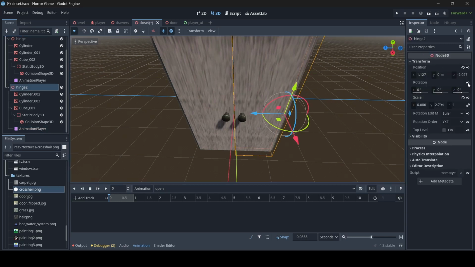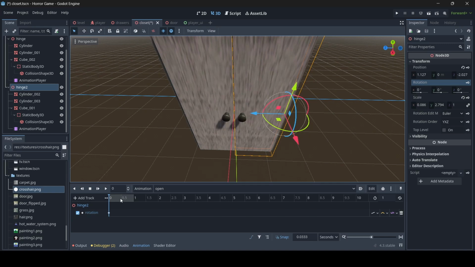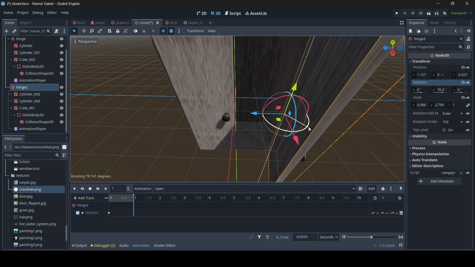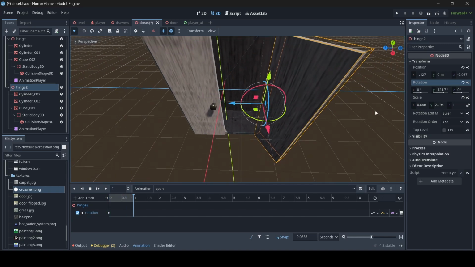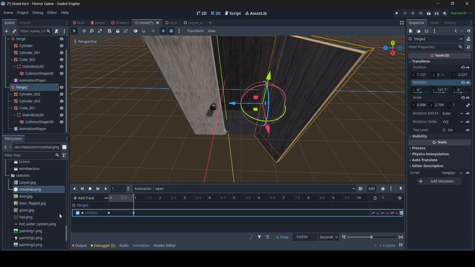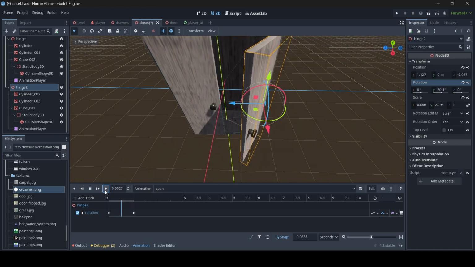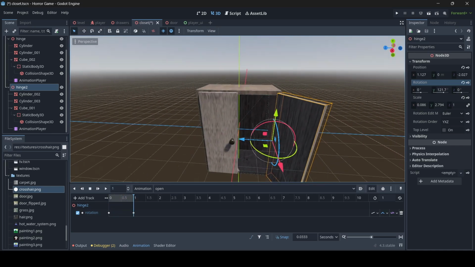So again, you just want to get the keyframe of the rotation at the start, then go to the end, rotate your door on its y-axis, keyframe again, and boom. Then we're just going to change the interpolation mode to cubic, and as you can see, it now opens.